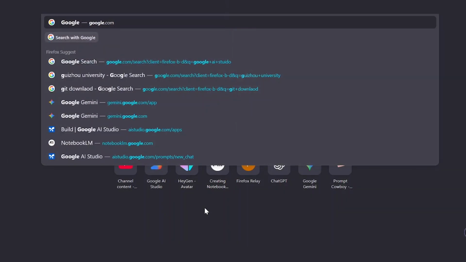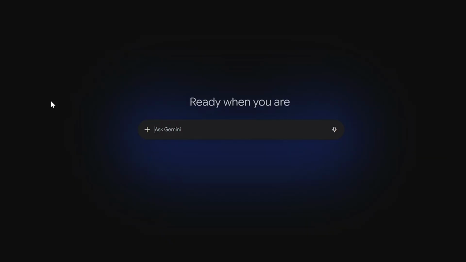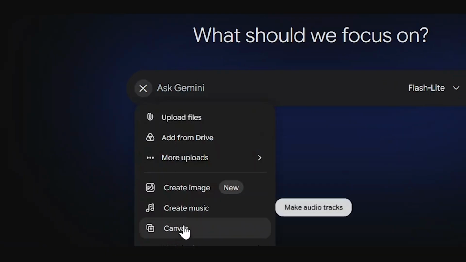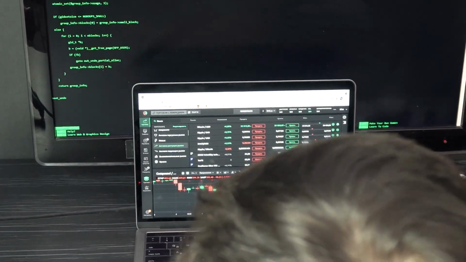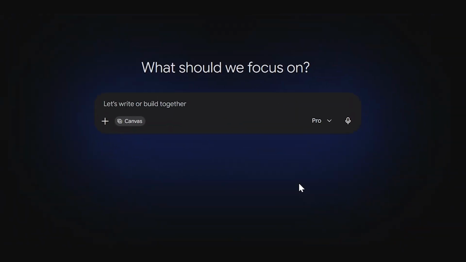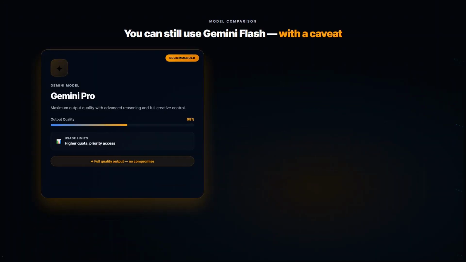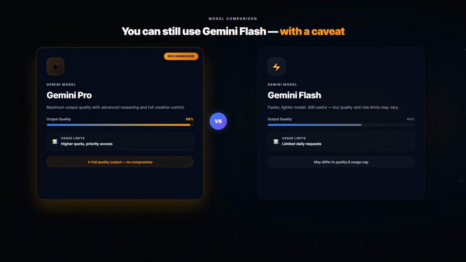The first thing you need to do is open Google and type Google Gemini. Open the first result and you'll arrive on this page. The interface is actually very simple, nothing complicated here. Now, before we generate our website, there are two small settings I recommend. First, switch to Canvas because that's where Gemini can build complete interactive applications instead of just giving you text. Second, select the Pro model. In my experience, it consistently produces better layouts, cleaner code, and more reliable functionality for larger projects like complete websites. You can still use the Flash model, but the quality and usage limits may be different.